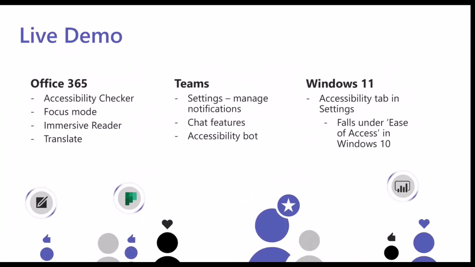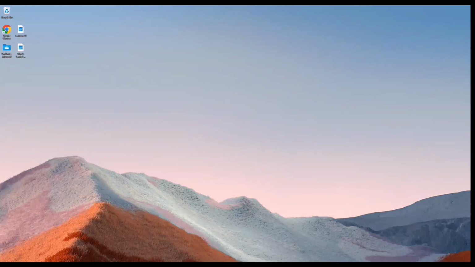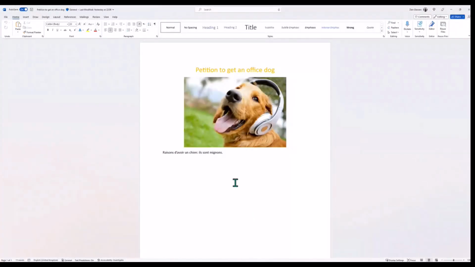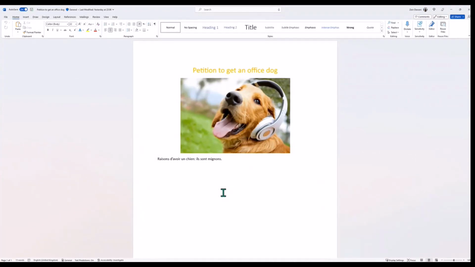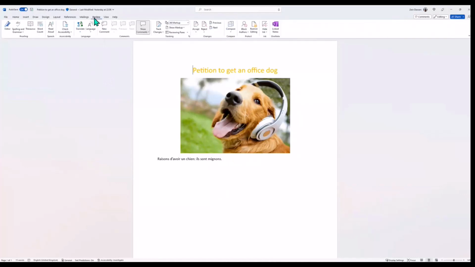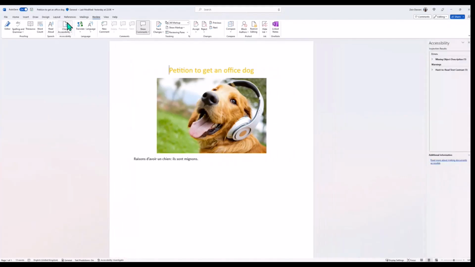So I'm going to close the presentation and get started with Office 365. Now I'm going to show you a demonstration on this amazing poster I made up quickly, but these features can also be used in different Office 365 apps, such as PowerPoint, Excel, OneNote, and so on. So the first feature I wanted to go over was the accessibility checker. So if you go on the review ribbon up here, click on review, and click on accessibility checker over here, you can click on that and it'll flag up any issues about accessibility on your document.